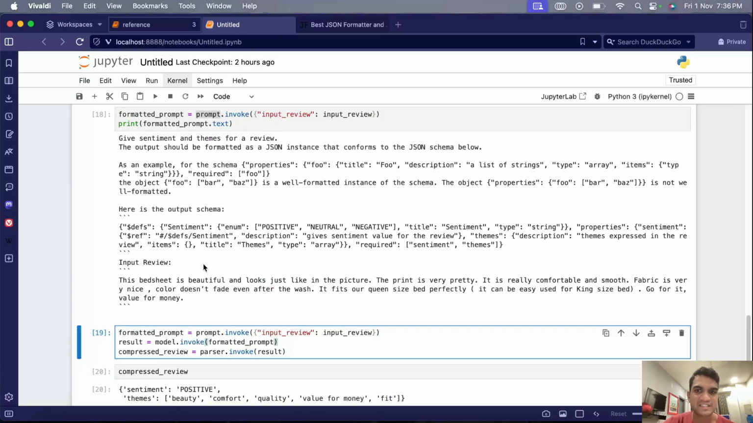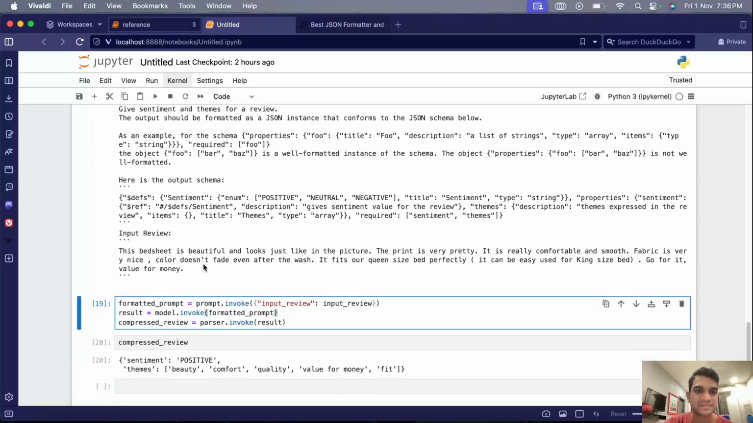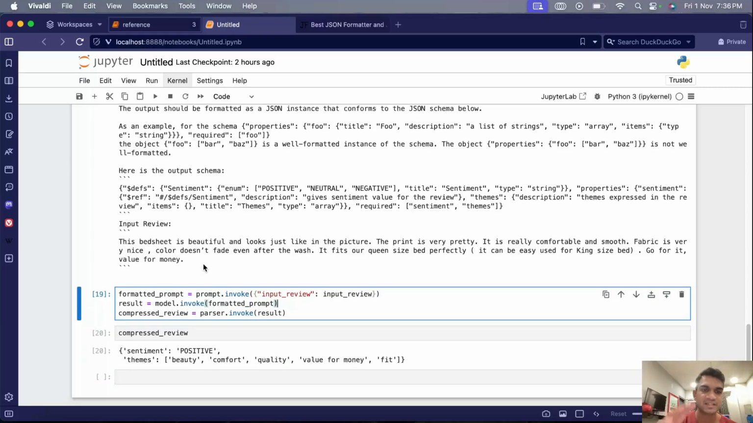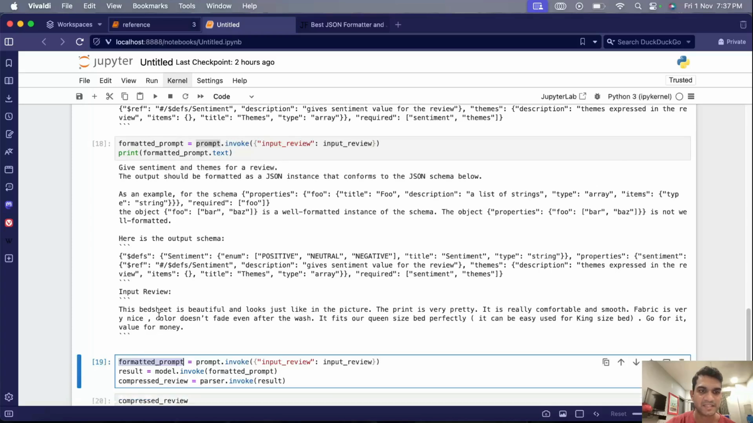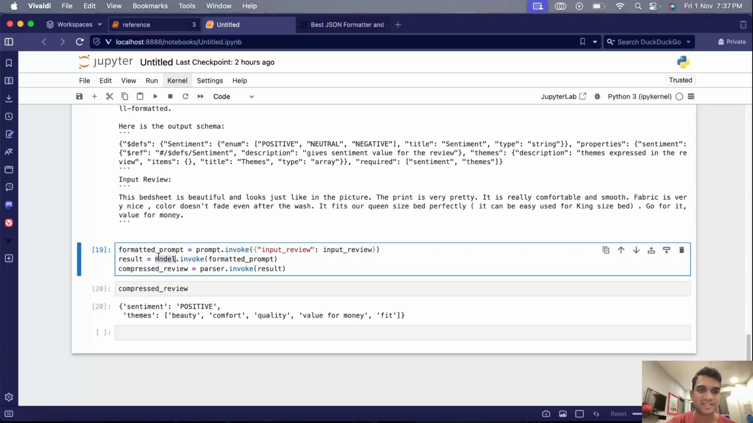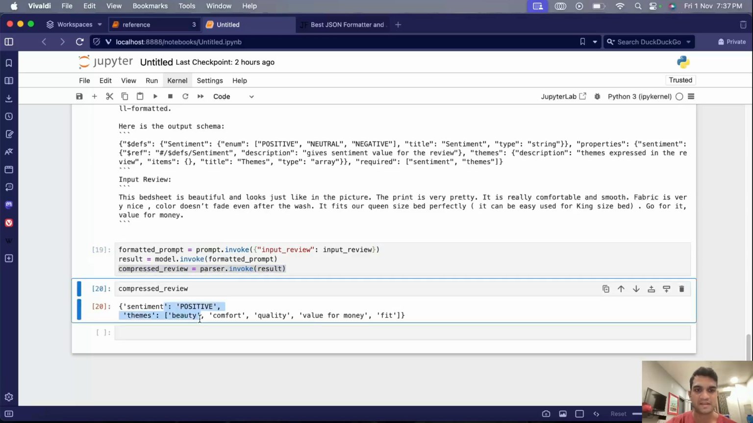These format instructions were created by LangChain, while we just pass in the classes. We invoked this prompt template using the input review and got the formatted prompt. When we pass that through the model, we can get the compressed review like so. And this is similar output again for that same review.